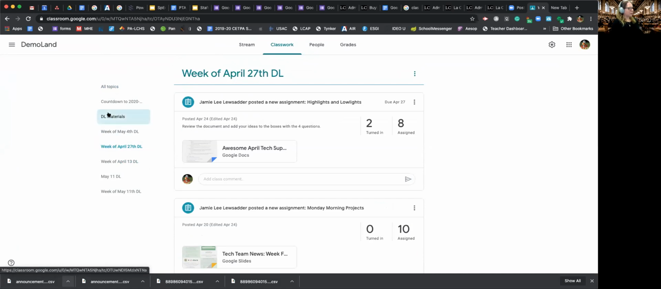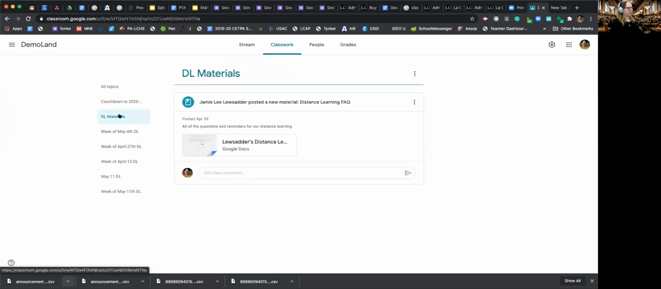I also made this one called materials. So this is an idea your teacher might also try, to just list all their resources in one place. So this kind of organization on the side is super helpful.